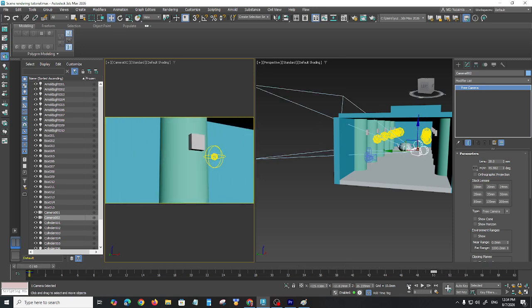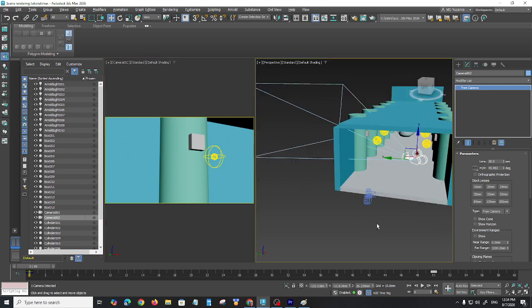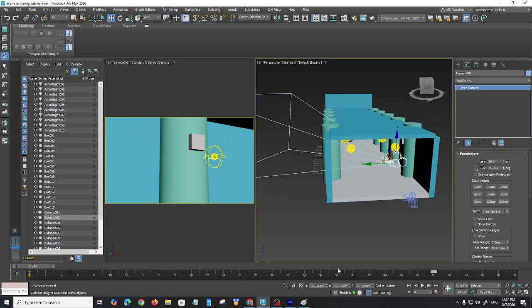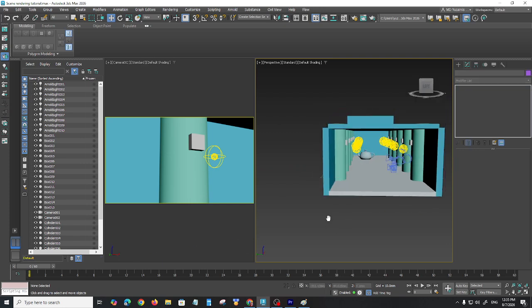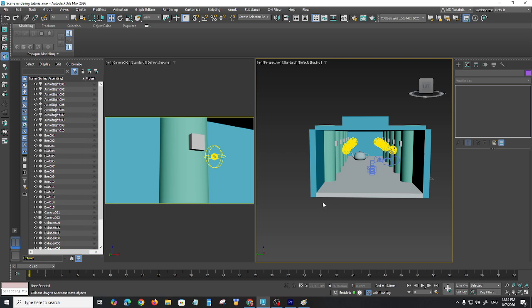Okay, way too fast, but you get the idea. Just don't want to render too long. Alright, so now I got camera 1, camera 2, camera 1, camera 2 here. I had the lighting done already, and now I want to start rendering the first camera.